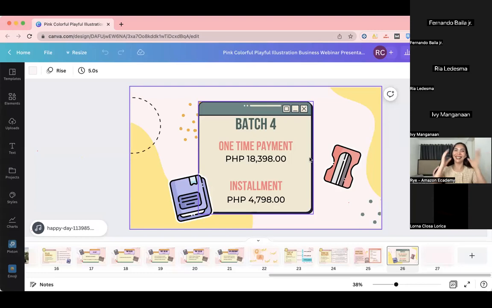Ano po modes of payment natin, Ms. Rai? Bank. We are going to transfer.